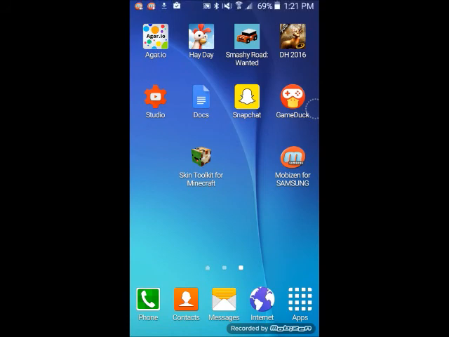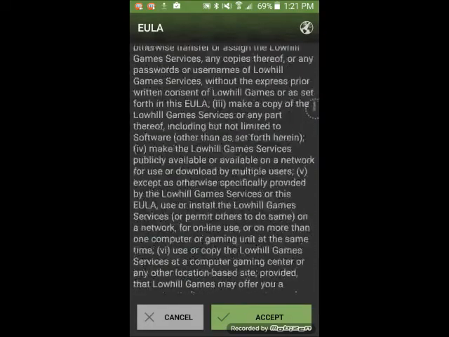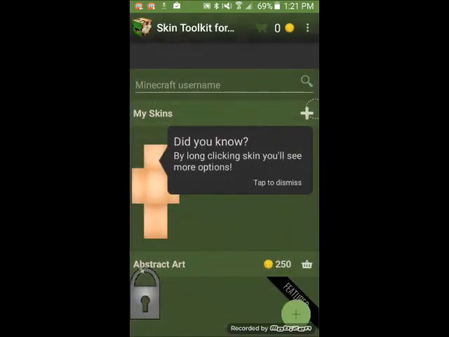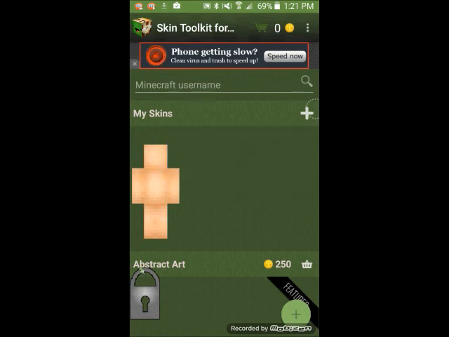Today we're going to look at Skin Toolkit for Minecraft. This is basically for all you Minecraft fans who like going out there and building skins. Did you know that by clicking skins you see more options? Yeah, I know.